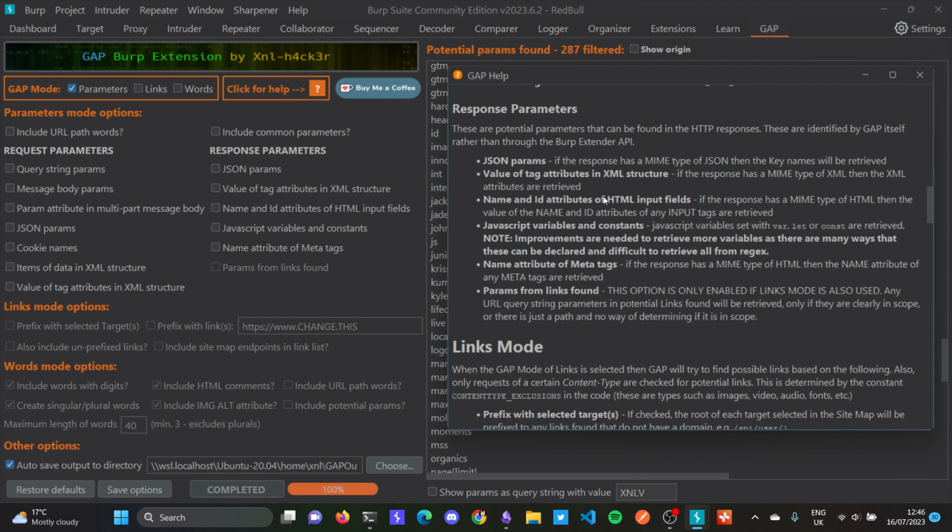The name and ID attributes of HTML input fields. If the response is a MIME type of HTML, then the value of the name and ID attributes of any input tags are retrieved. JavaScript variables and constants. JavaScript variables set with var, let, or const are retrieved. There's a note here that improvements can definitely be made on this. So that's something that may be done in future to try and identify more potential parameters.